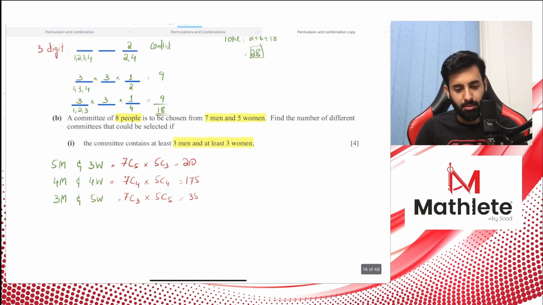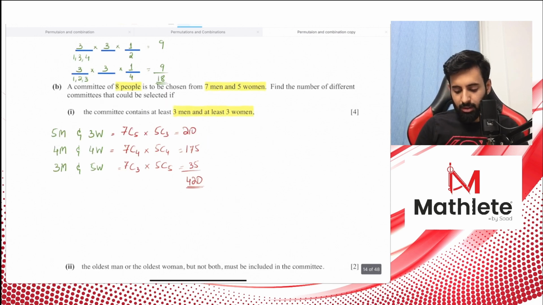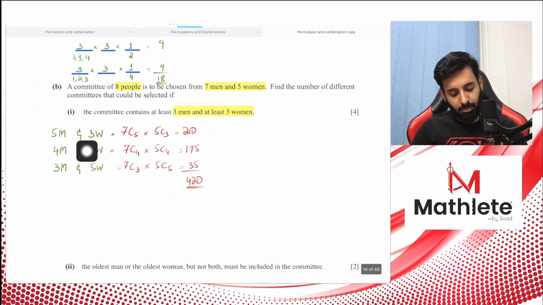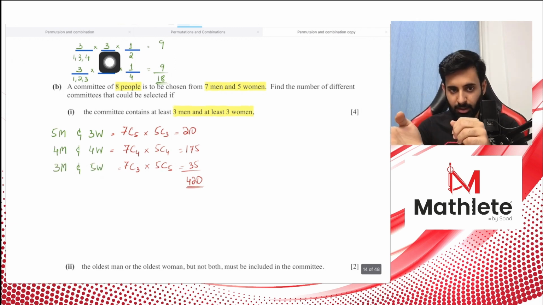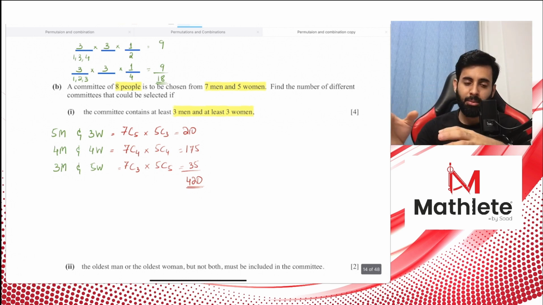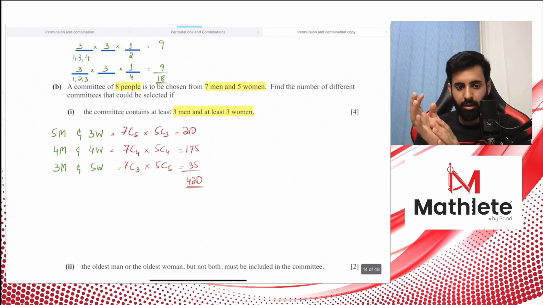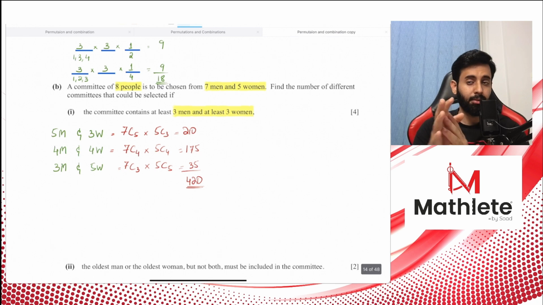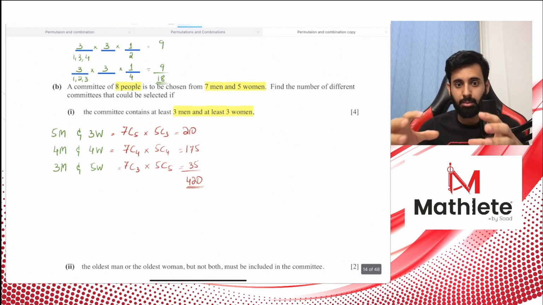So let's sum this up. 210 plus 175 plus 35. 420. There you go. That's it. Now the question is, why are we adding this? A lot of times students have this confusion: when do we add? So see, all of this, 5 men 3 women, 4 men 4 women, 3 men 5 women, are basically different ways of fulfilling the same condition. So when you have different ways of fulfilling the same condition, you find out the number of ways each is done and then you add them. I hope that confusion is now clear: when you have multiple ways of fulfilling the same condition, you find all the ways it's done and then add them all up.